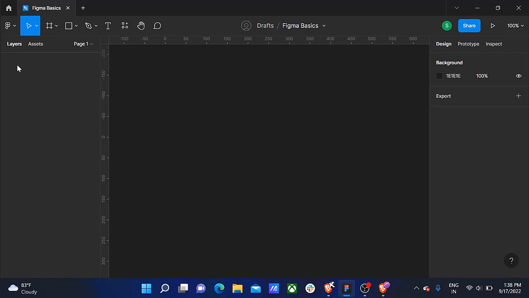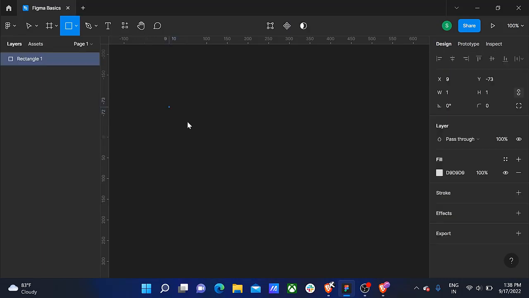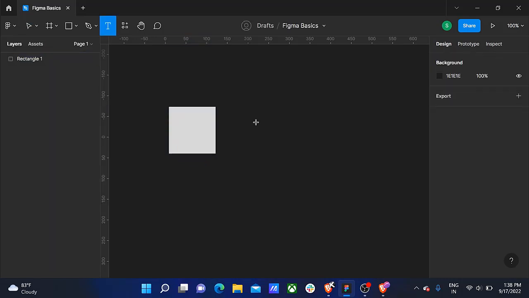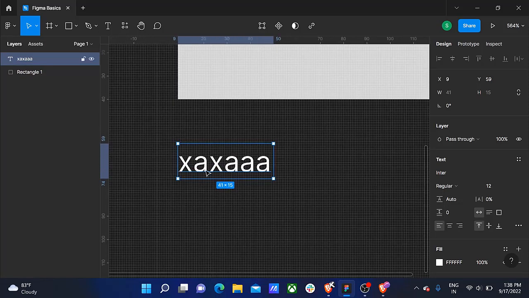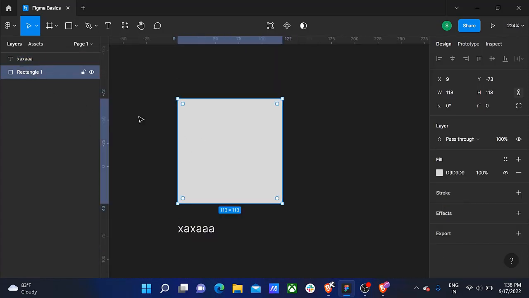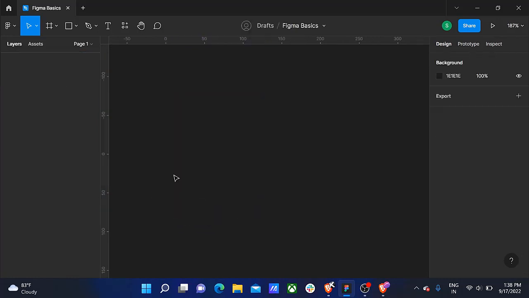What you see on the left is the layers panel. Right now I'm just creating rough diagrams so that you can see how layers work. I'll tell you how to go about it later. Since I've added a text here, you can see the layer of text, and since I've added a shape here, you can see a layer of shape as well. So this is the layers panel.